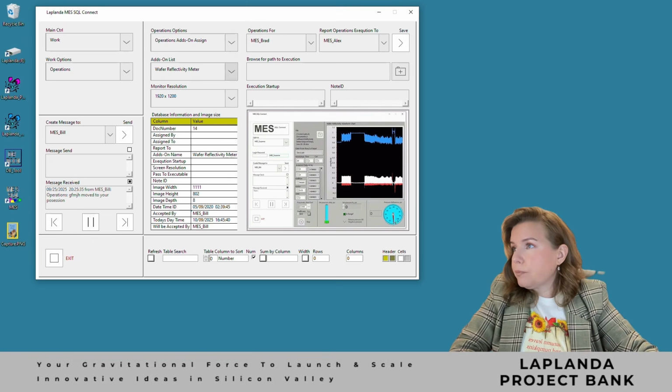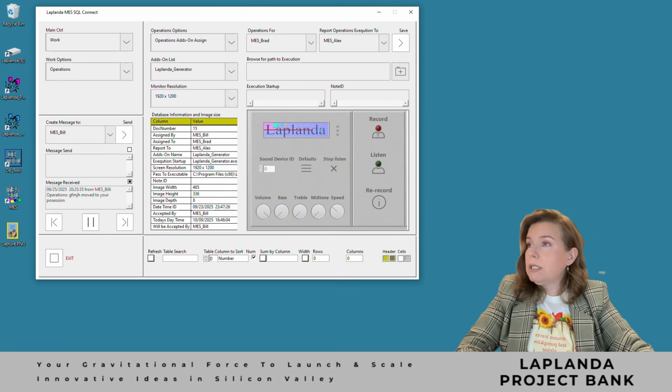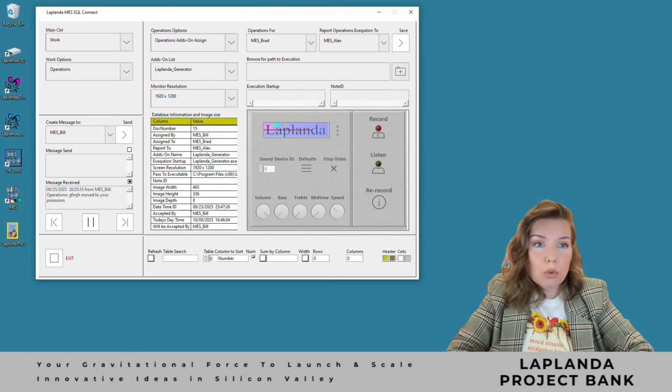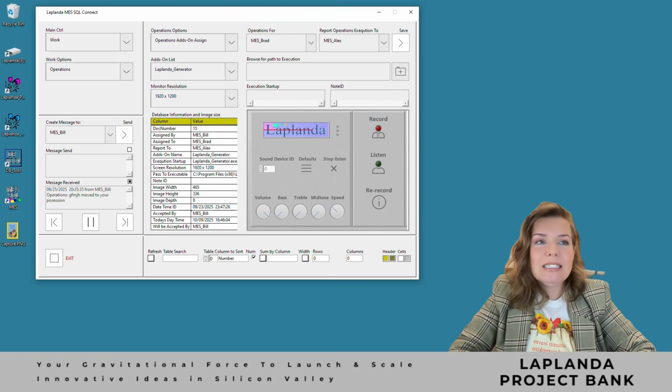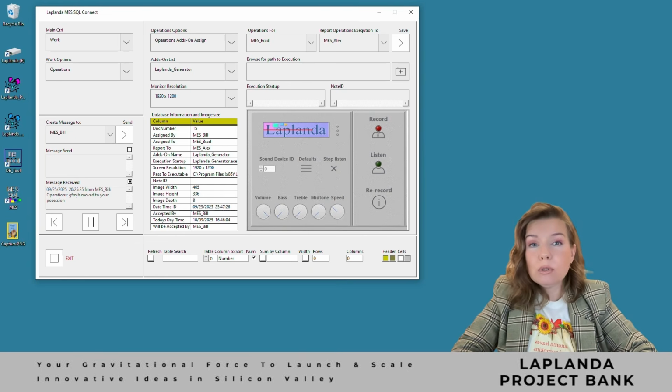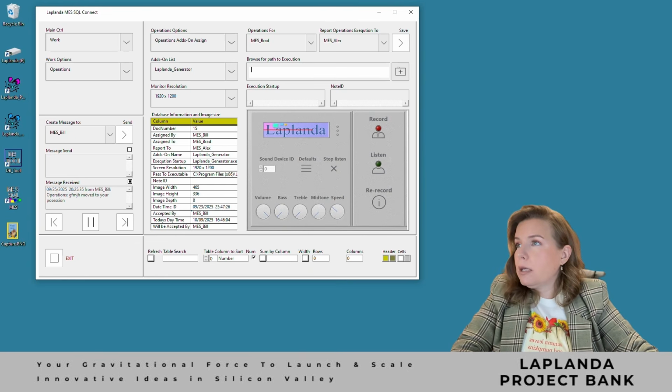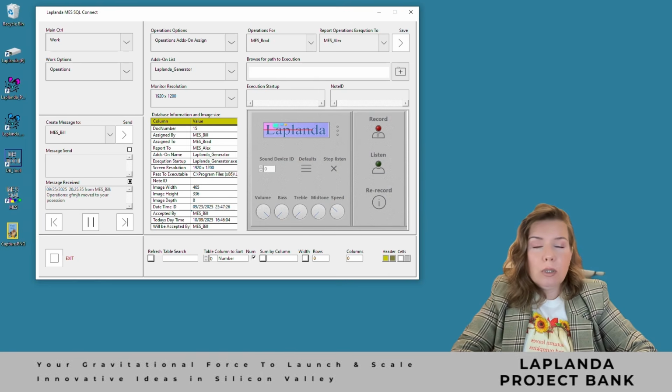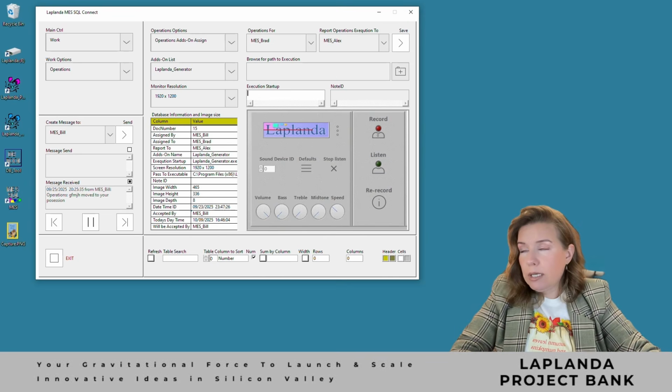Next, we have Laplanda generator, and this is exactly what we need. Let me quickly check if everything is set up correctly in the database. When we create or assign this application, the process is quite simple. In the Browse for Path to Execution field, we specify the folder where the program is located. Then, in Execution Startup, we enter the name of the executable file.